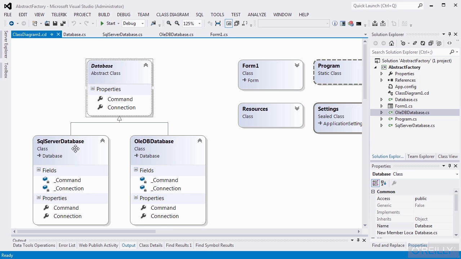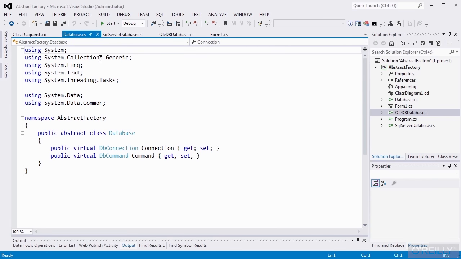We're going to have two classes that inherit from database. One is a SQL Server database, and of course, it implements command and connection. And we have our OLEDB database, and it implements command and connection. In both cases, we have corresponding private fields as well. The rest of the class diagram consists of the things that we have in this Windows Form app, which doesn't add up to much, and I'll show you that later. So let's take a deeper look at what the factory pattern classes look like.